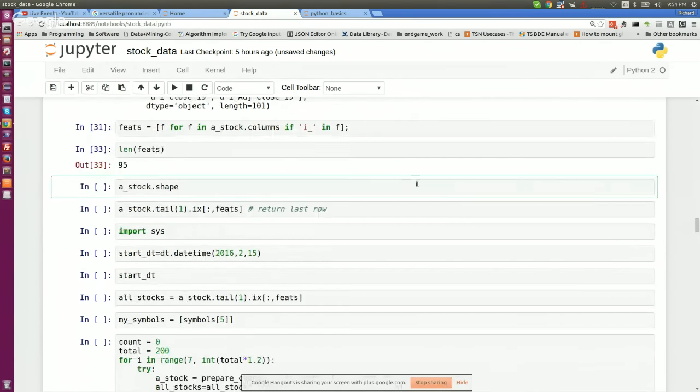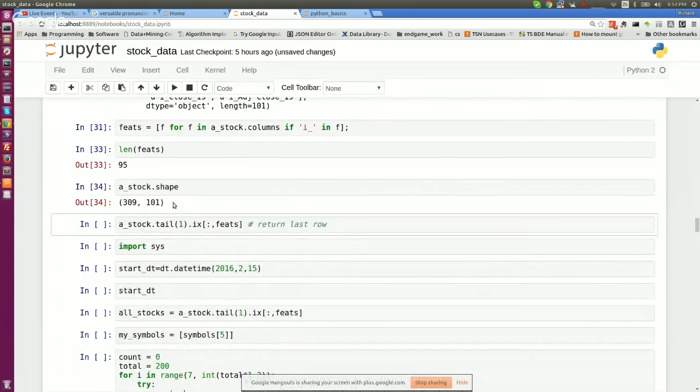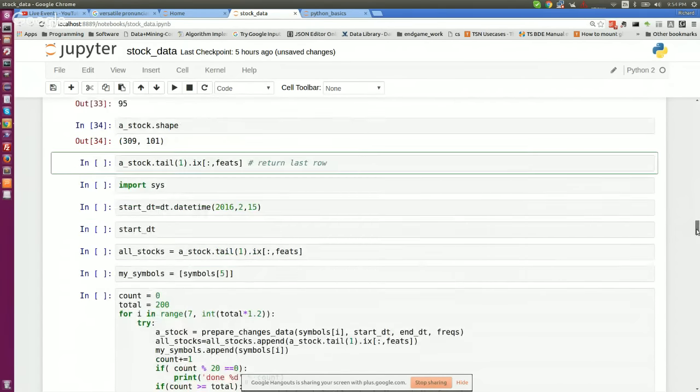Then you can check the shape of this data frame. It also has 309 rows and 101 columns. You can get the last row of this data frame. You use the tail function, and to tell it how many rows you want from the tail, I just want the last row. So I pass one to this tail function, and I'm only interested in the features I defined.